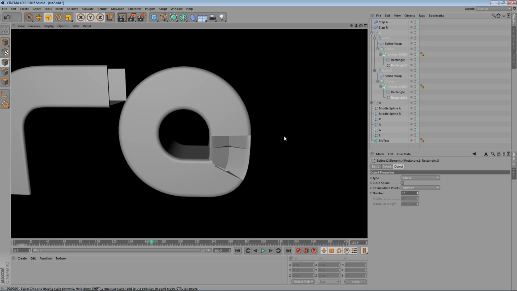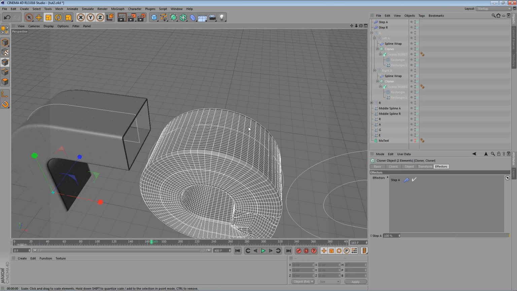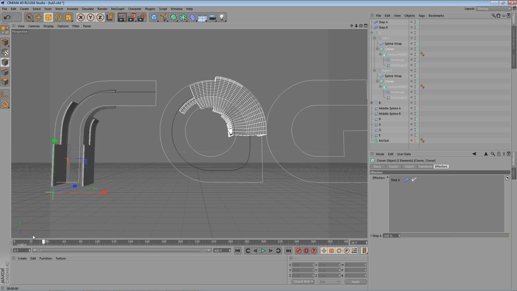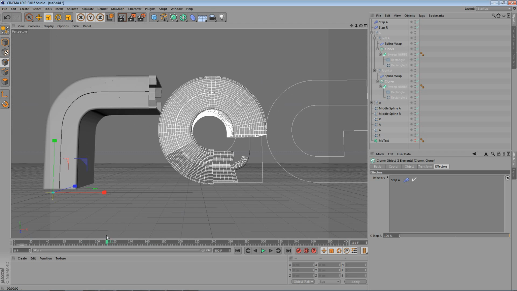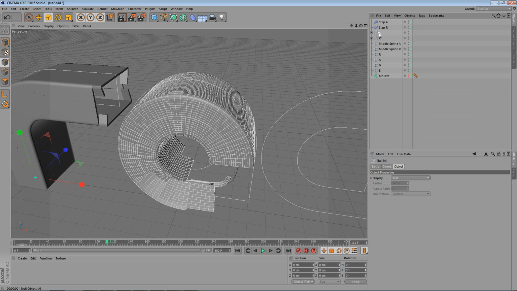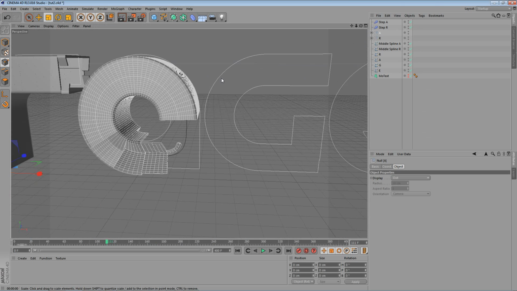Does it still look okay? Yeah, it does. And also we have less polygons. Okay, so this is okay. This looks okay to me. Okay, next thing, we duplicate the no, we don't duplicate. Let's do the spline first.